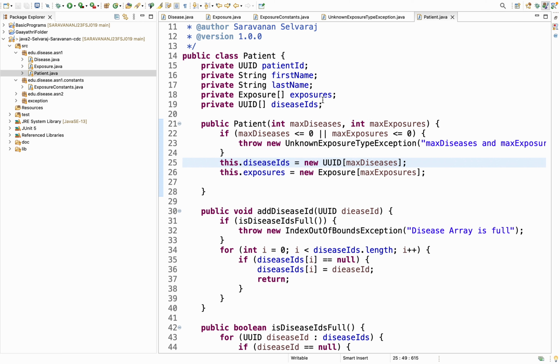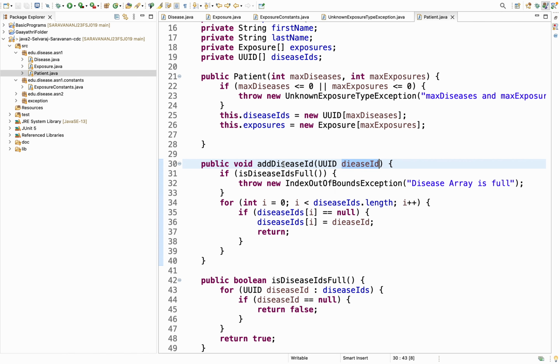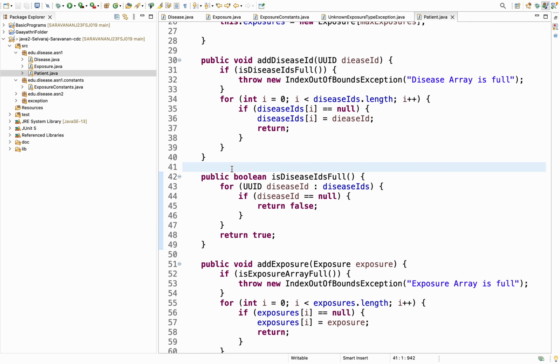Once the arrays are initialized with the appropriate values, let's take maximum disease as 3 and maximum exposure as 2. We initialize the exposure array with size 2 and the disease array with size 3. Then, with the add disease ID method, we can add the disease to the disease array. Before adding it, we need to check whether the disease array is full or not. With this method we are checking that; if it is full, we throw an index out of bounds exception saying the disease array is full, else we add the disease ID to the disease array.